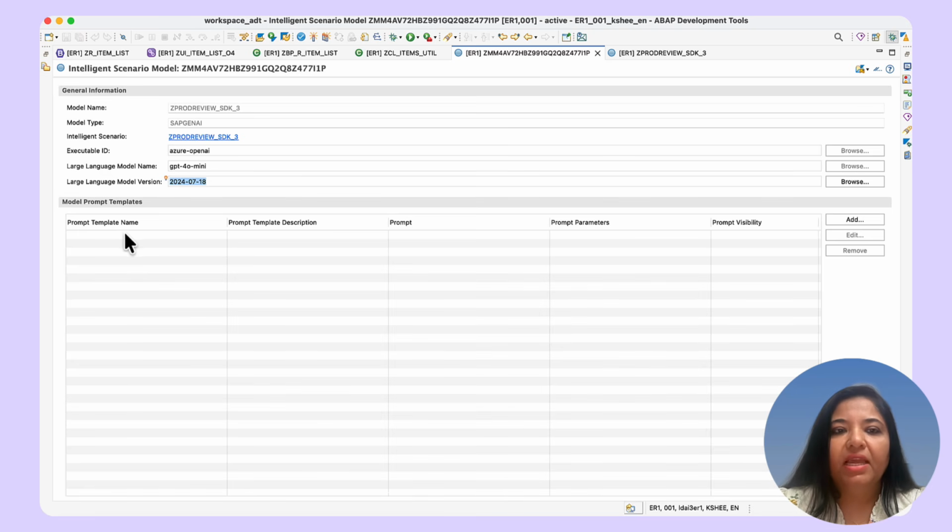So you can either specify the prompts here within the ABAP AI SDK model, or you can specify it in the program. So in my example, I have specified it inside the program. So let's go back to the program.